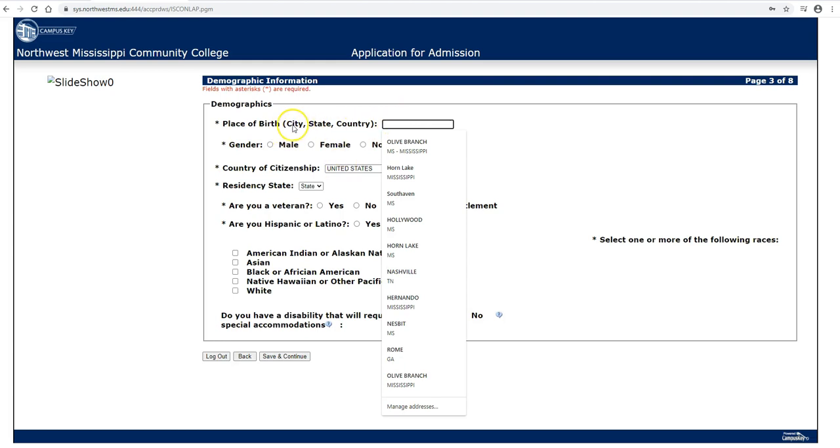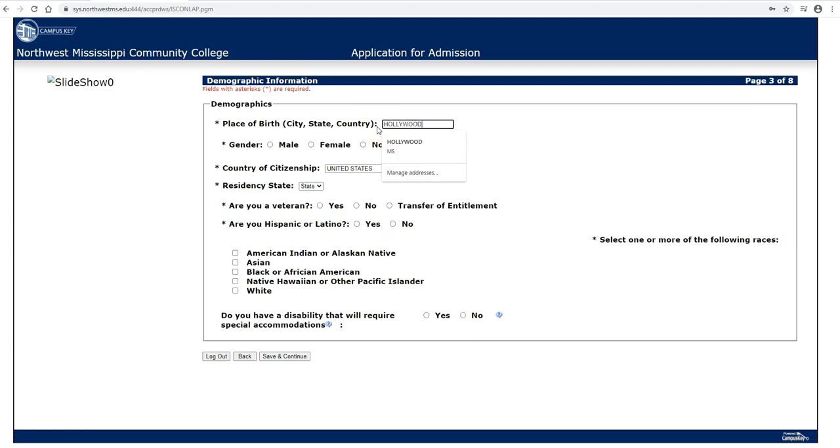Now it wants my place of birth, city, state, and country. So it wants my gender, my country of citizenship, my residency state, whether or not I'm a veteran, Hispanic or Latino, and it wants me to select my race.